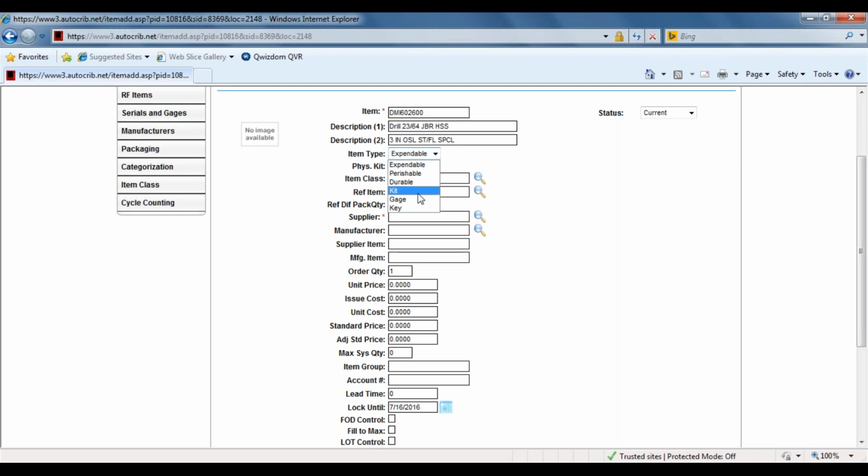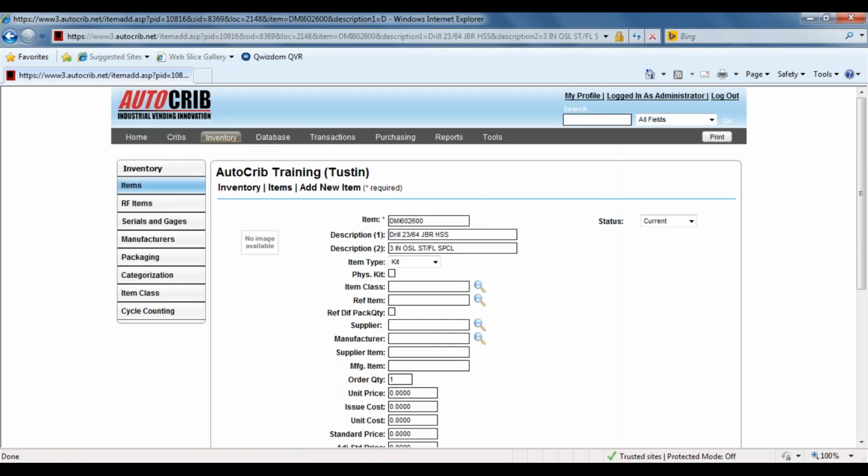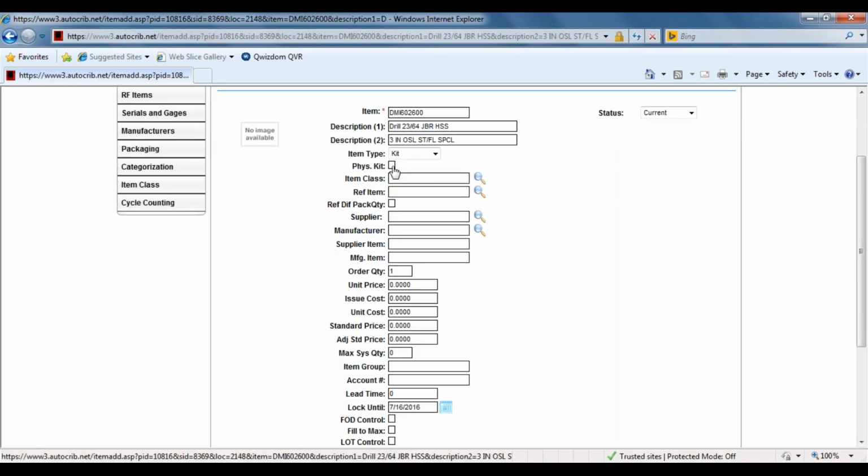The kit item type, you can assign it to an item code that represents 2 or more items. We have 2 types of kits. If you select kit, you can either check the physical kit checkbox to create a physical kit, or uncheck this box and leave it blank for a virtual kit. Physical kit items are usually bundled together and issued out as one unit. The virtual kit items are issued from multiple bins, so each item is located in a different bin.